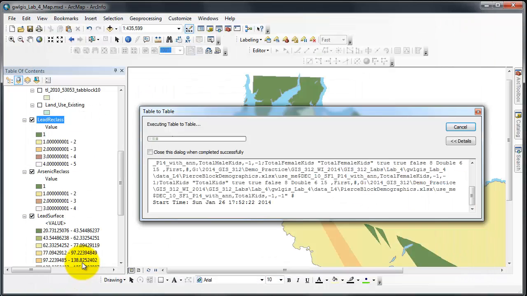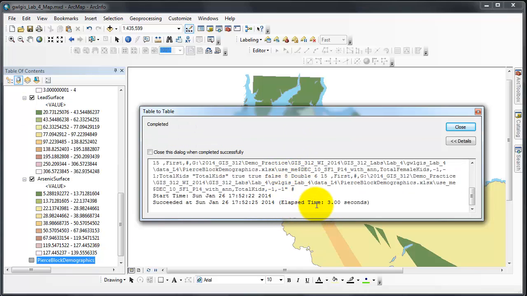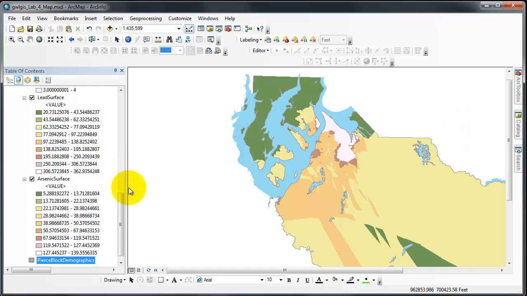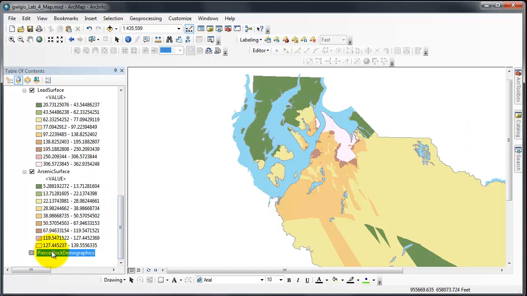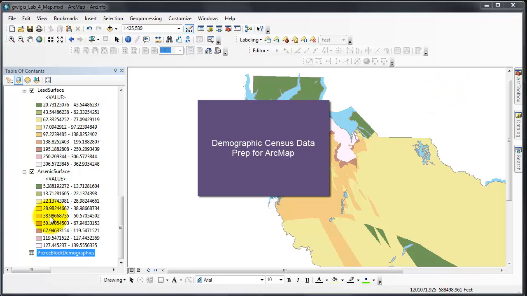I'll say OK. This should run very quickly. It's a tiny table and it's 3 seconds. I click close and notice how it is added to my map. We've successfully manipulated our census demographic data so that it can be integrated in the geodatabase, and we are ready to move on to the join. That will be perhaps in another video, or it may be self-explanatory.